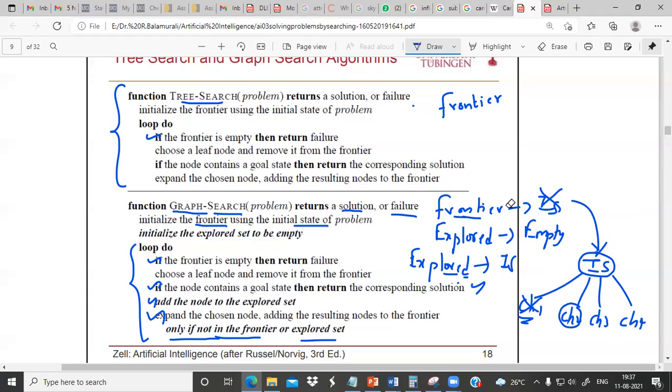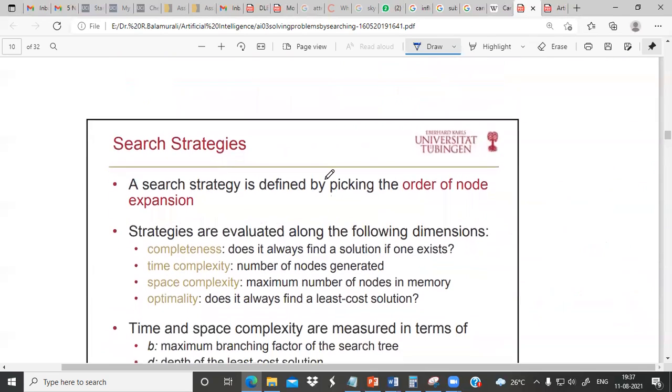Is that clear? By doing this, we are making sure that we are not adding a node to the frontier which is already explored or which is already expanded. So that's what is happening here. Okay. I hope you are following.